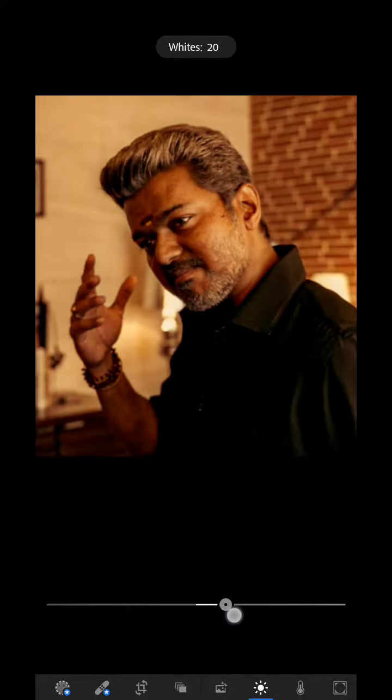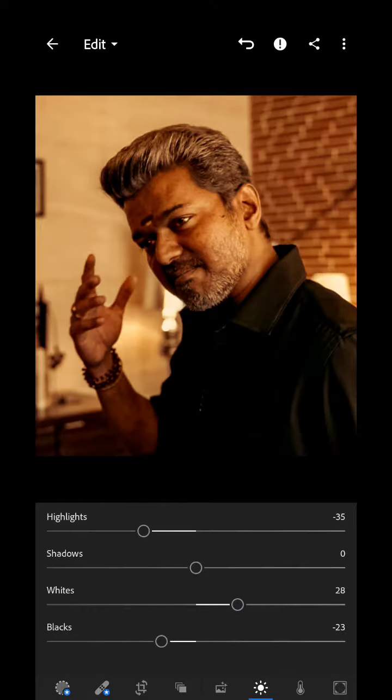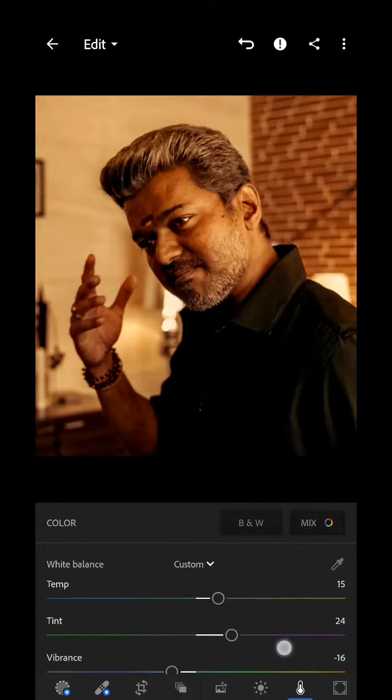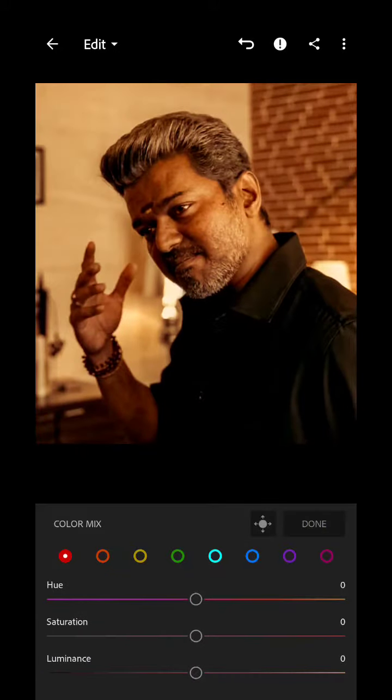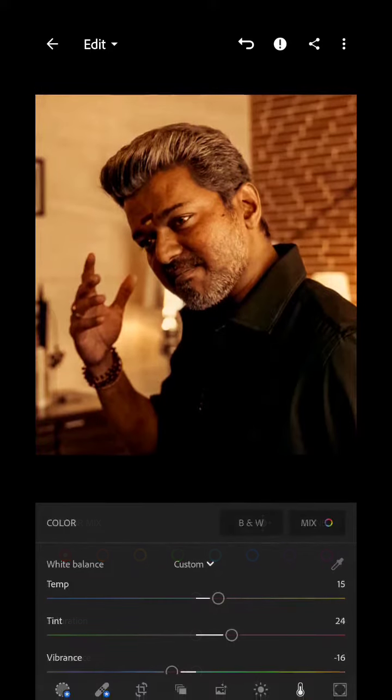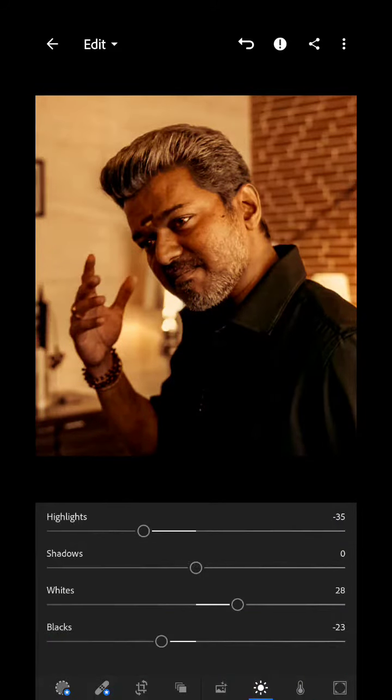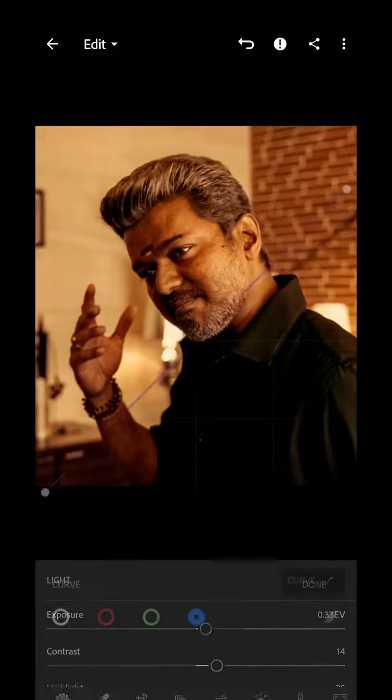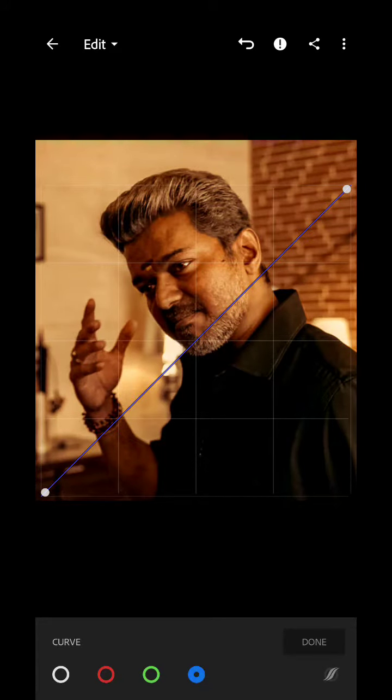If you're bringing black all the way left, you have to move the white all the way to the right. If they're both on the same side, then trust me, you won't get the reality of the pic. Then this is fine, so let me mix this. It's already done. So here, let's go for this curve. Alright, so I want to remove, it's looking so greenish, right?